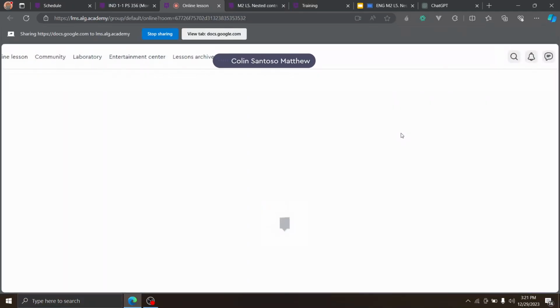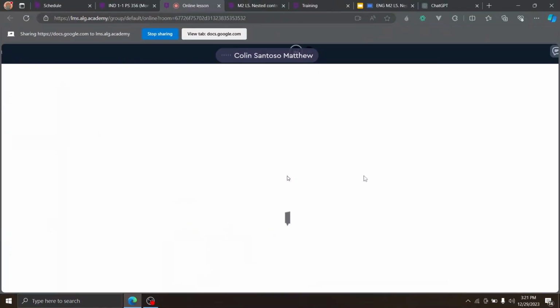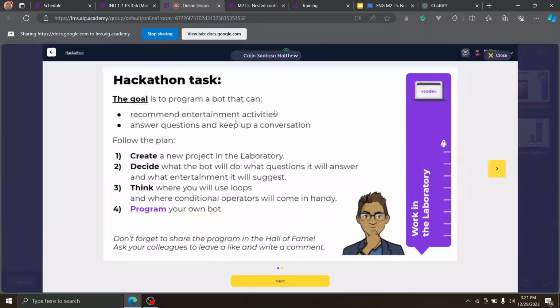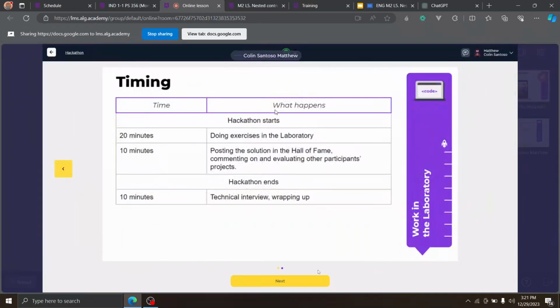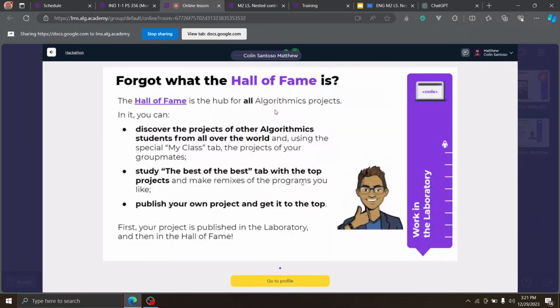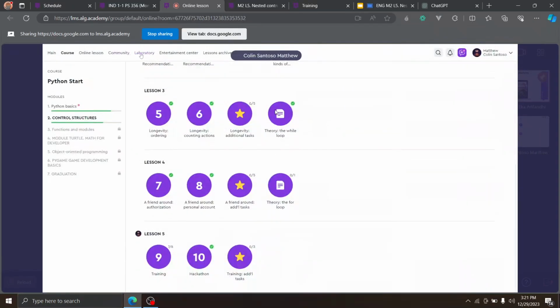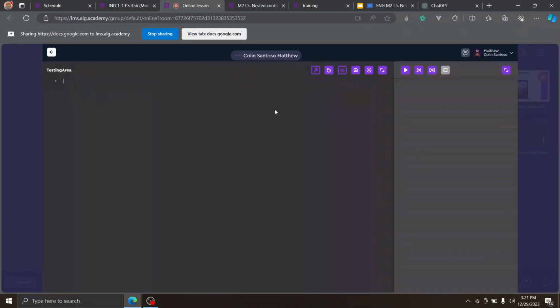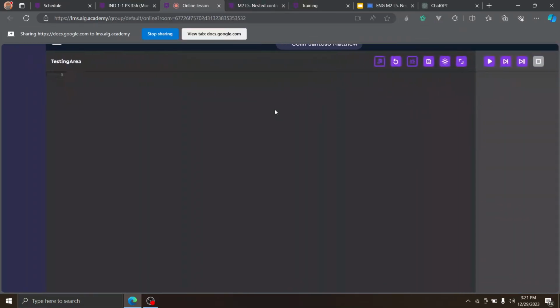Okay, now let's continue to the hackathon. Actually, the hackathon will be done with your laboratory. Have you opened your laboratory before? Do you have any project? Oh, just a testing area. Okay, no problem. It's just a blank canvas.